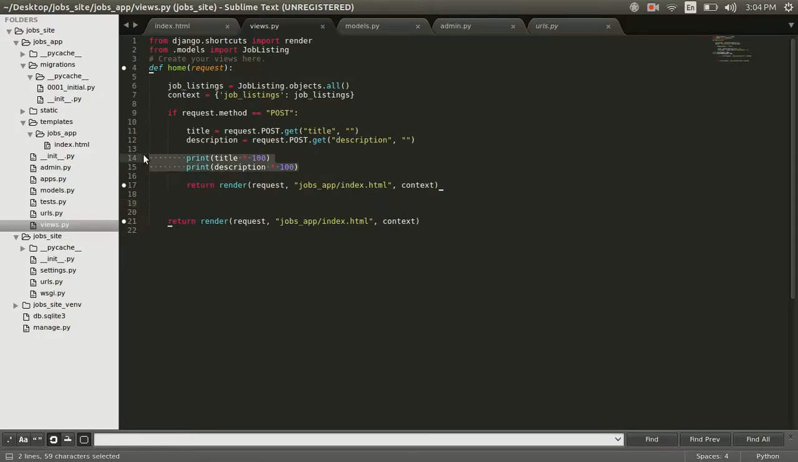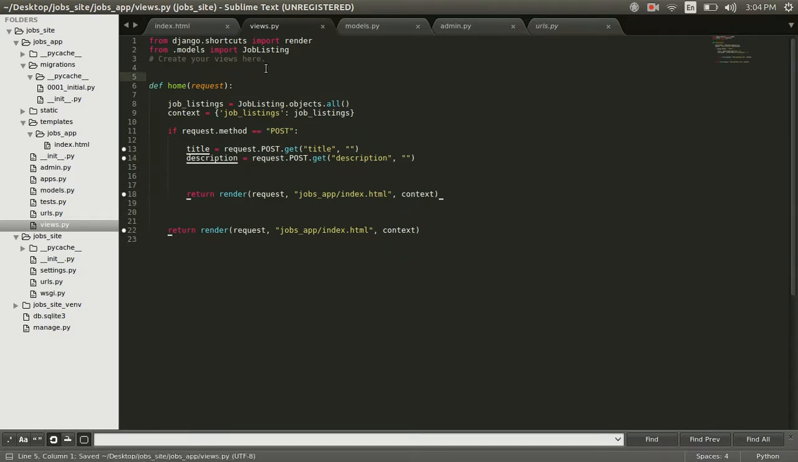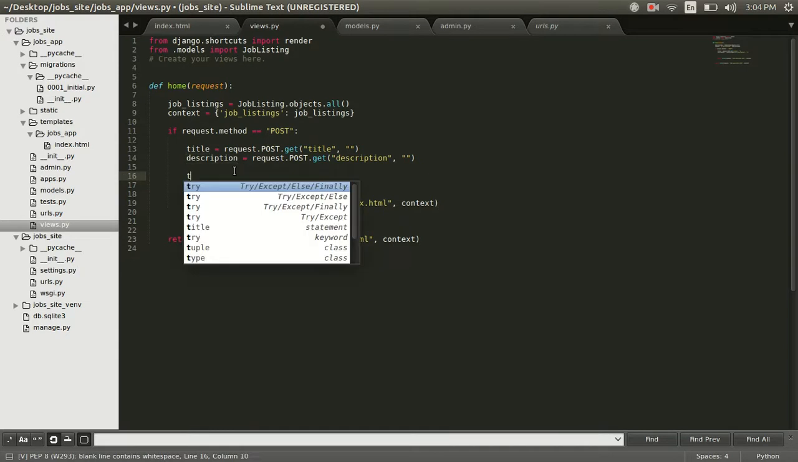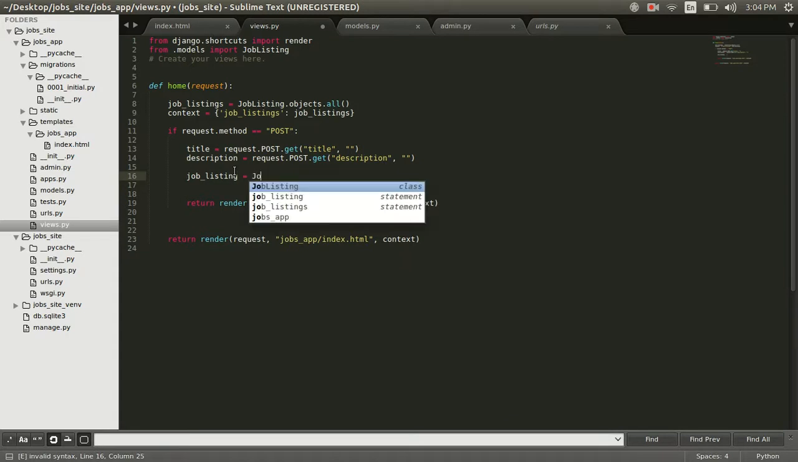Why don't we save it to our database? So to save it to our database, we're just going to use this object that we imported here, and let's add some space in here to make that more nice. And we're going to just use this object. So first, let's create job listing, and let's say it equals JobListing.objects.create.